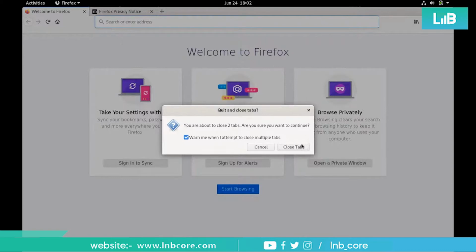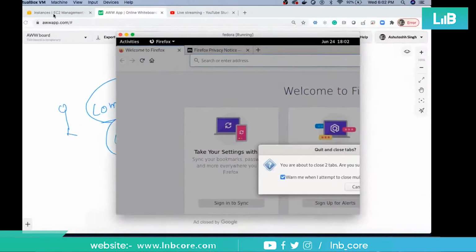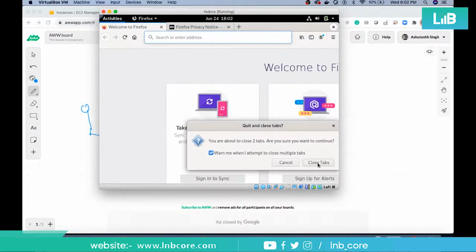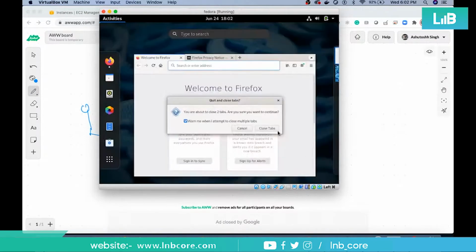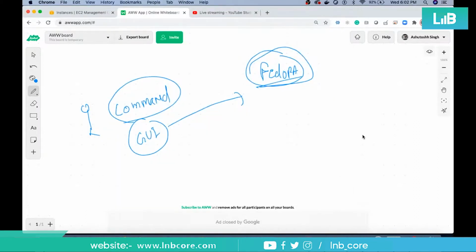Okay, so let me close that. I think I need to increase more RAM. Okay, it's okay. Closing all tabs. What is this? Fine.